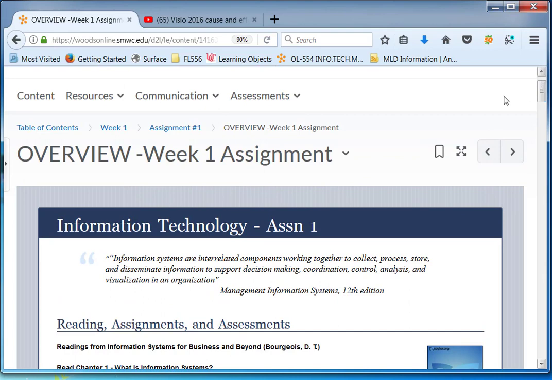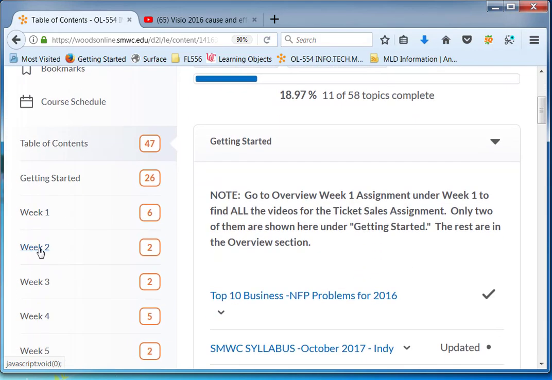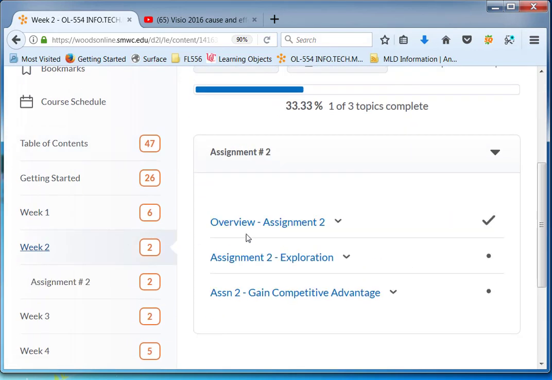If you look under every table of contents, they're broken out by weeks, and you're going to have an overview. So if I go to week 2, here's the overview. Always start there, even before you start reading the assigned material.